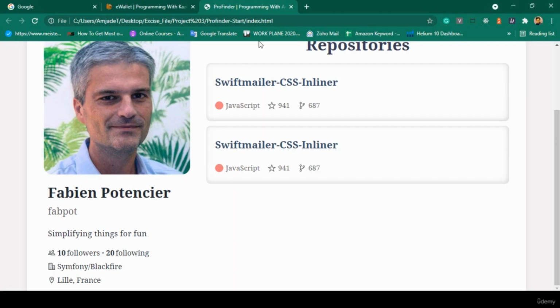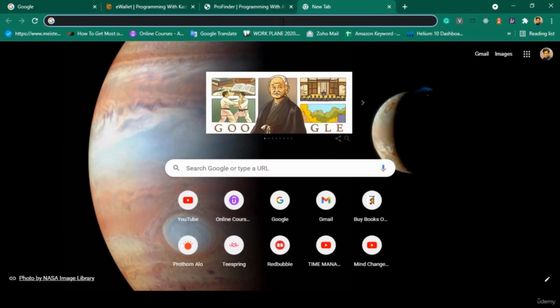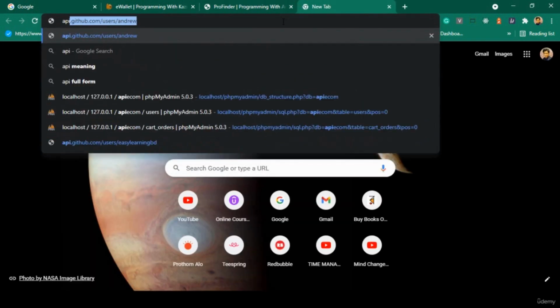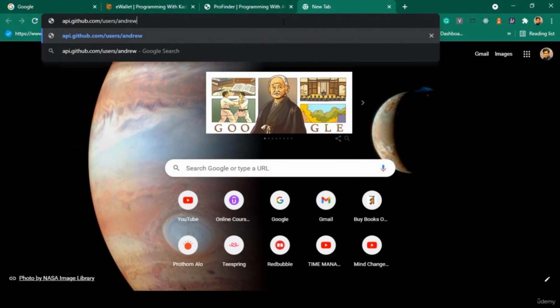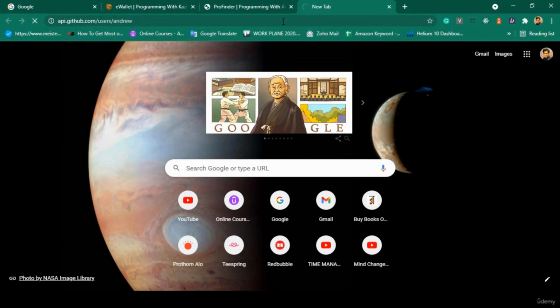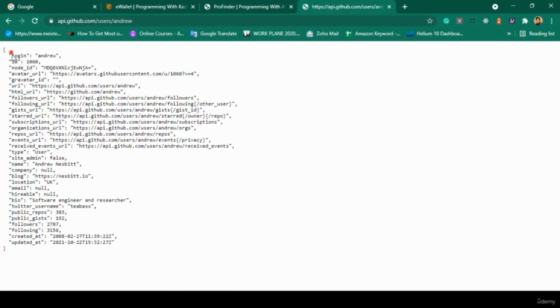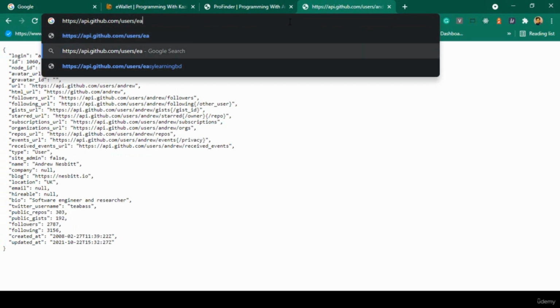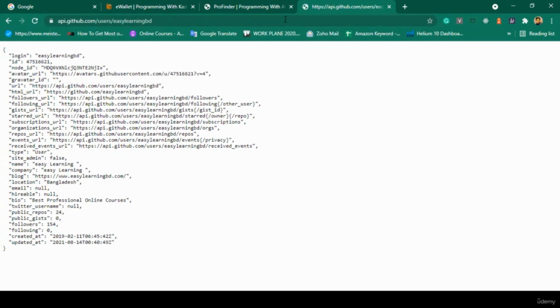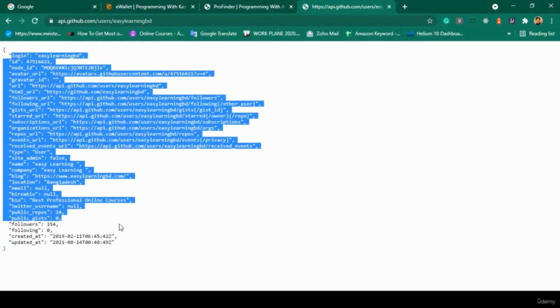And that will be for one of the API-based projects. We will use the API I'll show you. If you write the GitHub API, then users, and then Android, if you search with Android, you will get all that Android API data. Okay, and also my GitHub account is easy learning BD. If you enter it, that is our total API data.